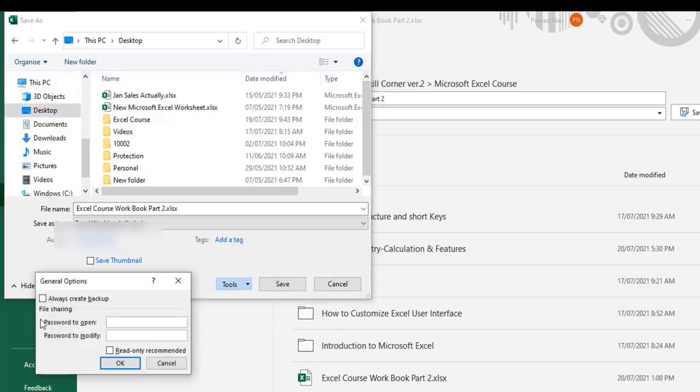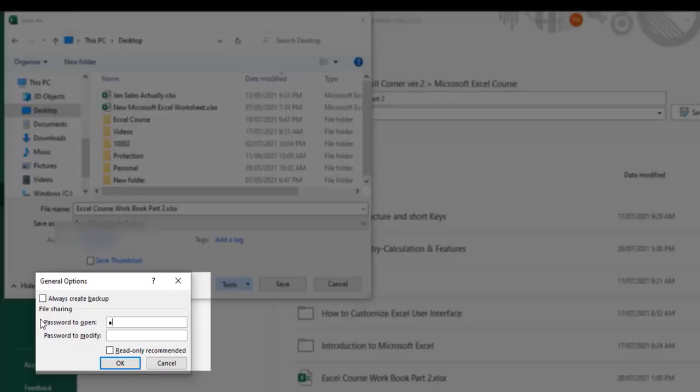We shall select the General options, which will open a small window. In the window, we shall give password to open and password to modify. We shall click OK and save.